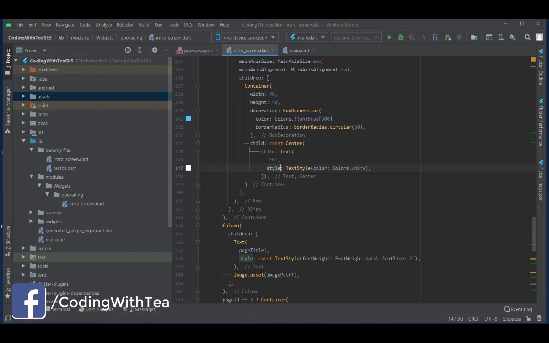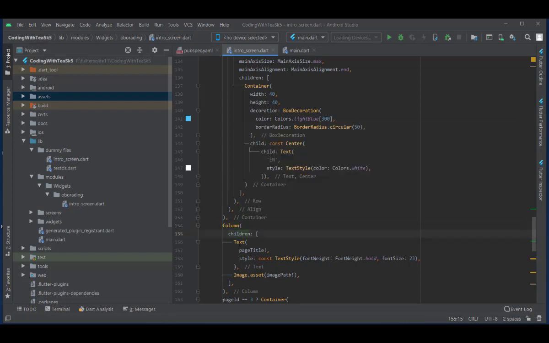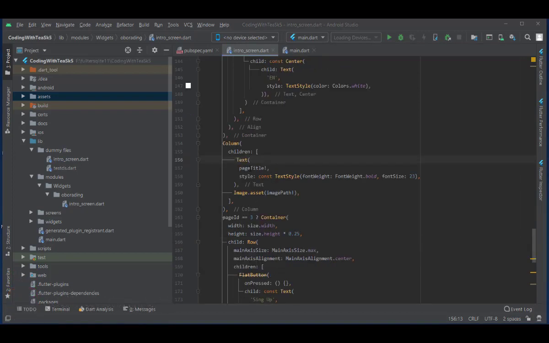And if we move outside, there is another column, and this column has the children. The first child of this column is text. This text is basically the title of the page. The value of this text is in the form of a variable. It means that we are assigning the values to our widgets dynamically.